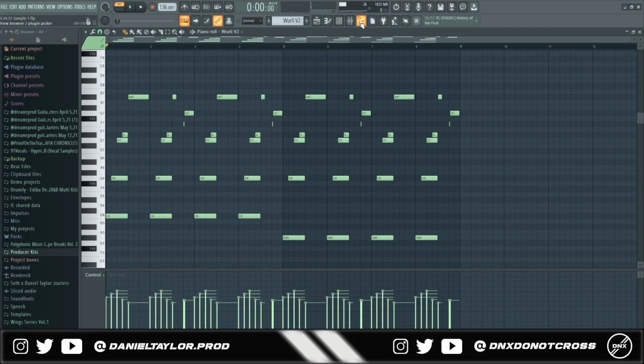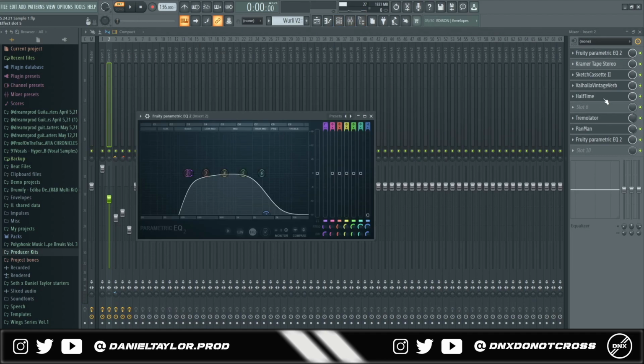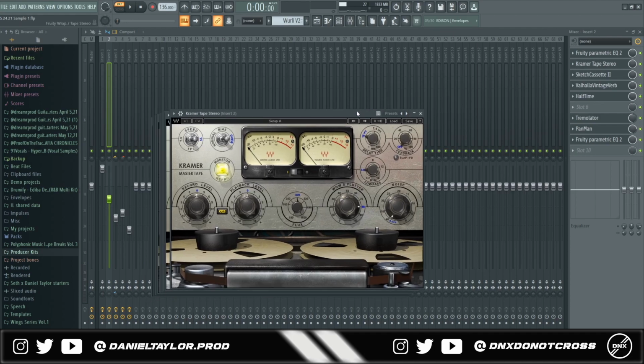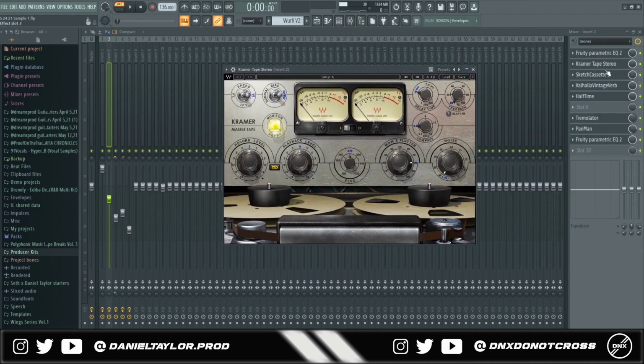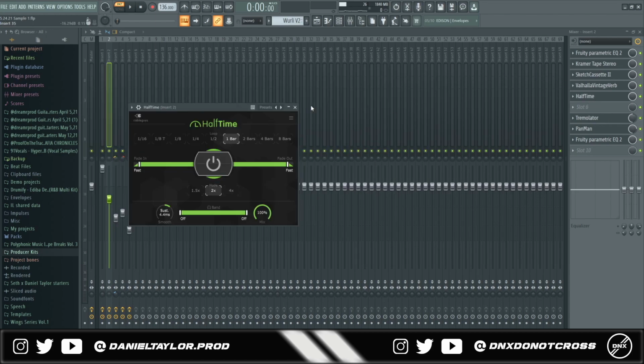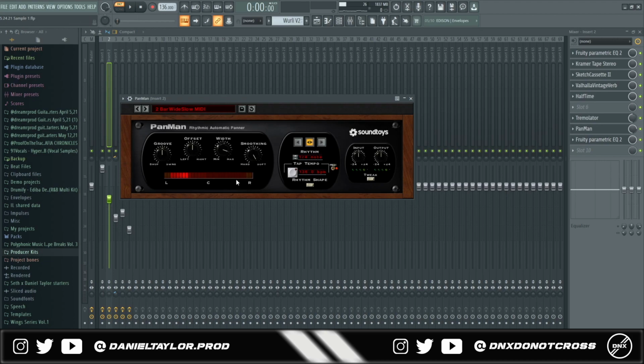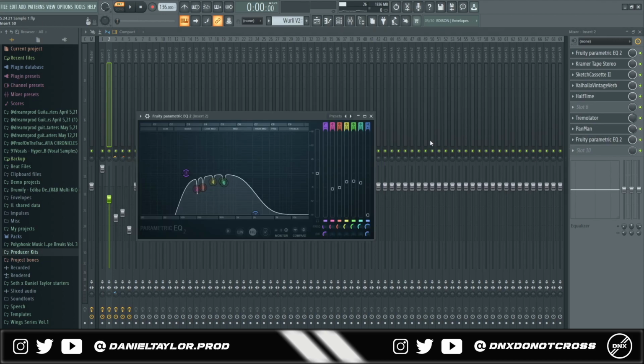Yeah, like I said, really ambient. And for the effects, I have an EQ on to take out a lot of the high end, some Kramer tape to make it sound a little bit more detuned and vintage, and then a chorus from Sketch Cassette, and reverb. Like I said, it's half-timed. A little bit of Tremolator, a little bit of Pan Man to make it go back and forth really quickly, and then another EQ to take out more of the highs and some more harsh frequencies.